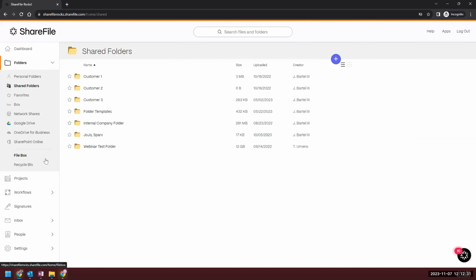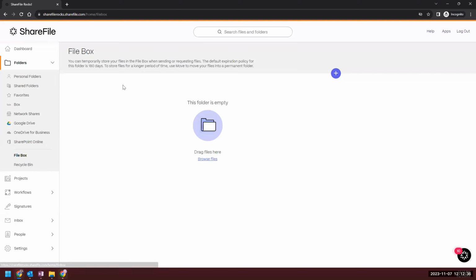One other main point I want to highlight today is the file box. A file box is a temporary space, and as you can see up here, we have a little blurb where you will upload data, and that data will remain by default for 180 days. After 180 days, data in this folder will be deleted. Now, the file box is critical, and I'll show you this when I'm creating a request link, but a lot of our applications and the request link come back to the file box by default.